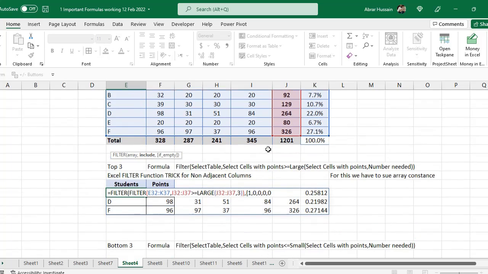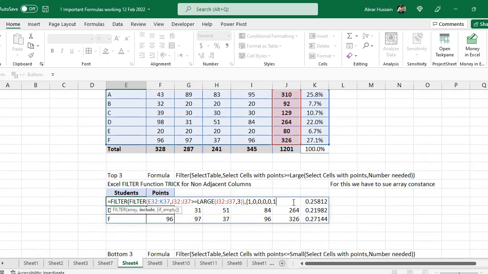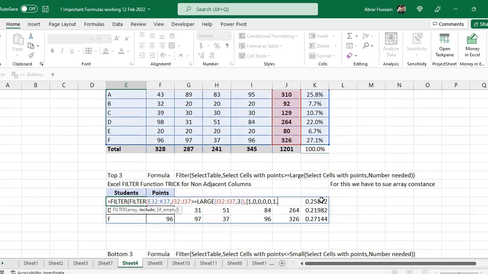Now I need this points column. So I will use here after comma 1, and then after comma, if I want to use this, I will use 1, otherwise I will use 0, and then curly bracket close, and the small bracket that I used here for this filter will also be closed.